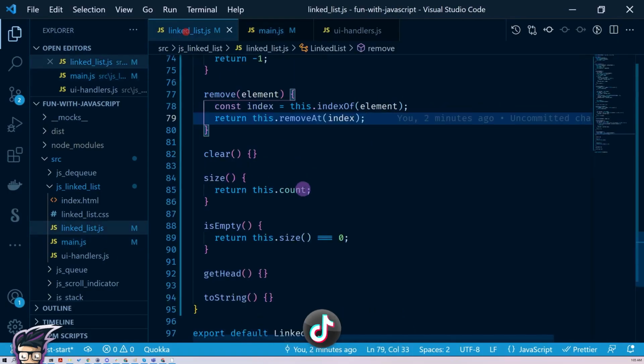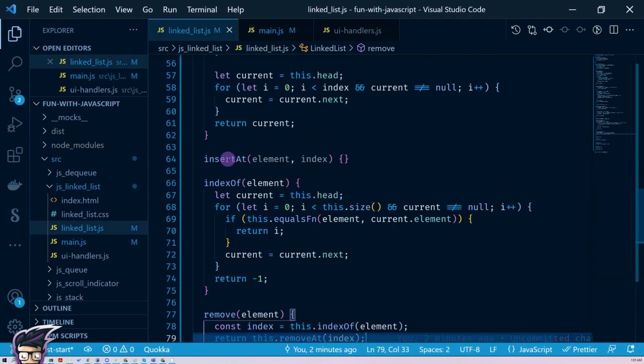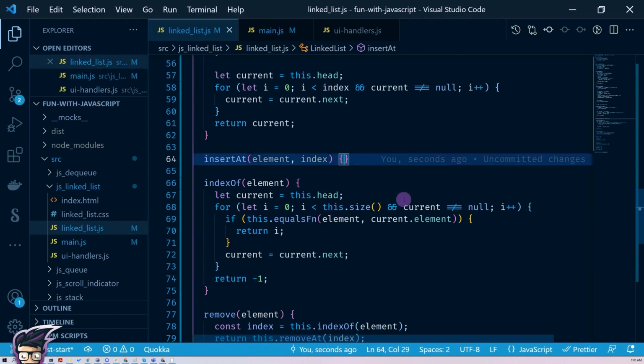So if I go to my linked list.js, there are some functions remaining. The important one is actually this one, the insert at, and this essentially allows us to add elements anywhere in the linked list just by providing an element and the index where we want to put this. Now this is going to be interesting.